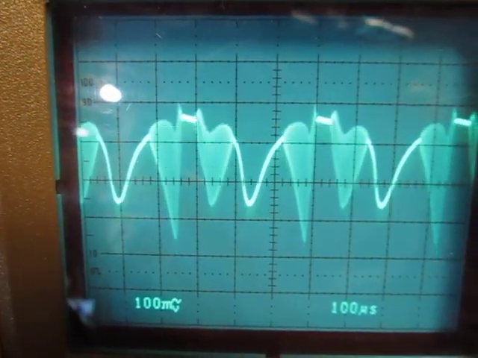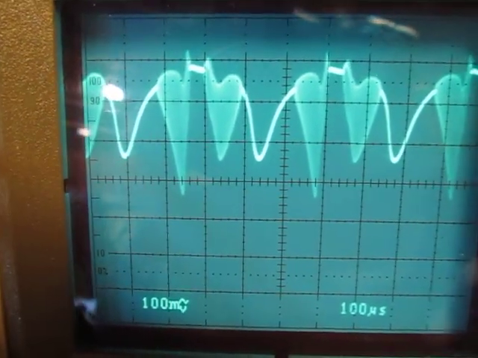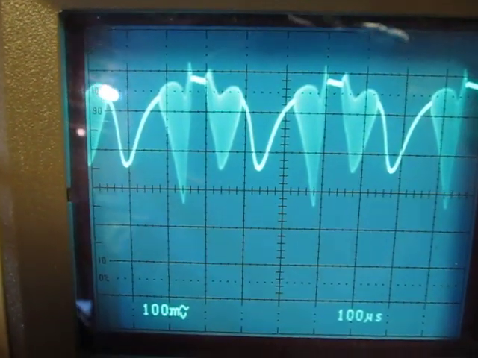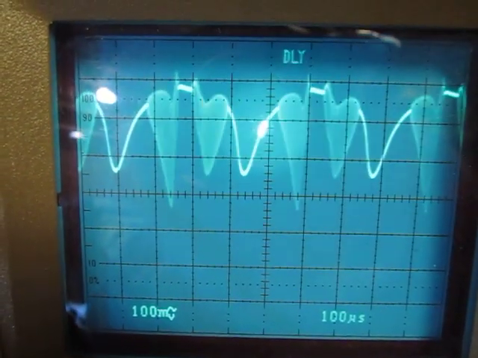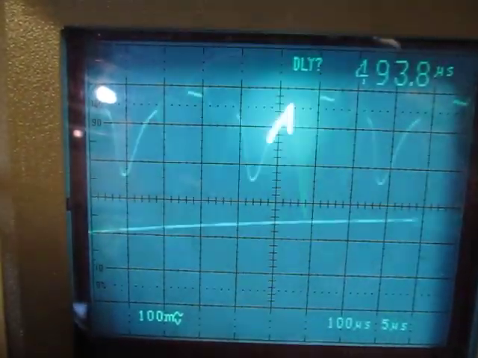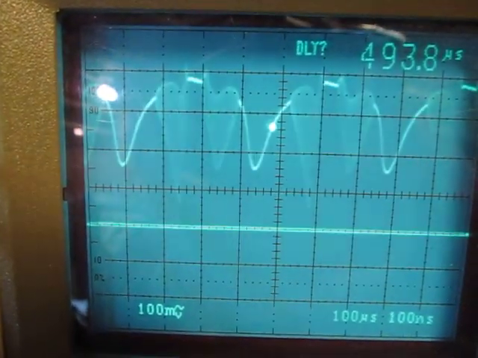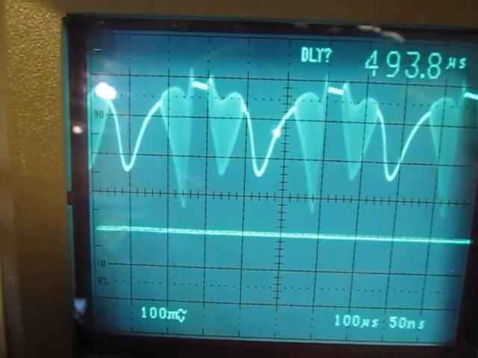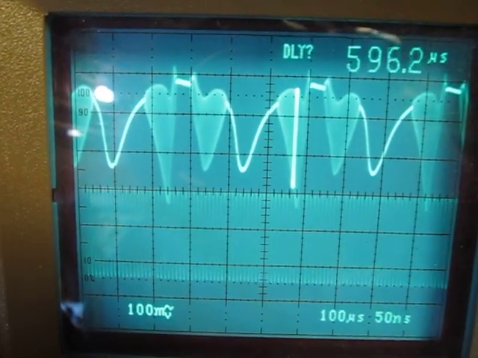How high is that frequency that we're looking at here? Well, what we can do is expand in on that and look at it with the scope. I'm just going to use the delayed time base here to pick out a small portion of that waveform. You see the little dot I'm moving around back and forth there.